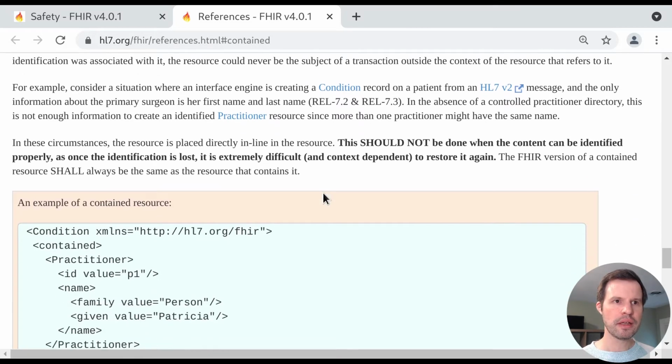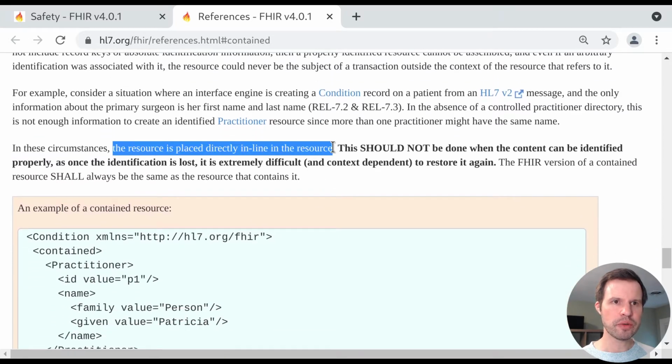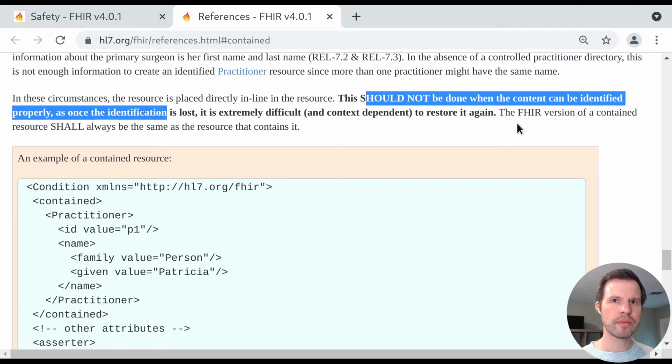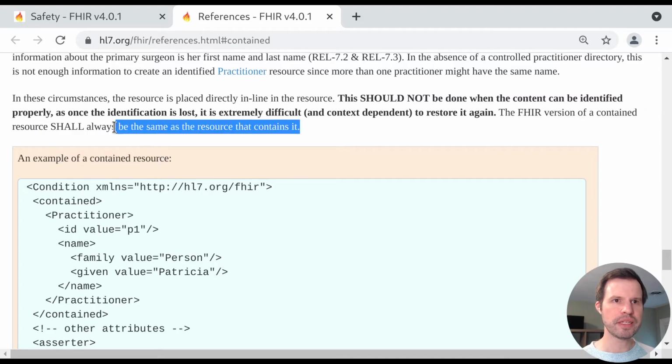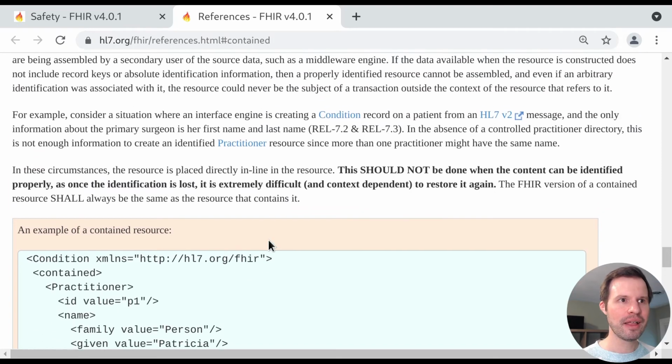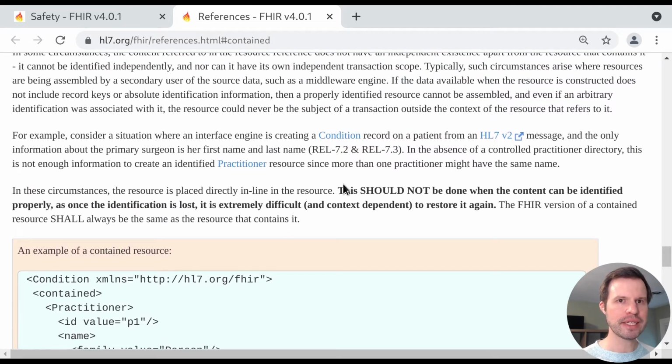And so what we say is, in only very limited circumstances would a resource be placed directly inline within another resource. That shouldn't be done if the inline content could be identified properly. And we say the FHIR version of a contained resource shall always be the same as the resource that contains it. I think that's a point about like FHIR R2 versus R3 versus R4. You can't contain an R2 resource inside of a FHIR R4 resource or something like that. So this is pretty strong guidance, but it's not an outright prohibition as I read it right now.